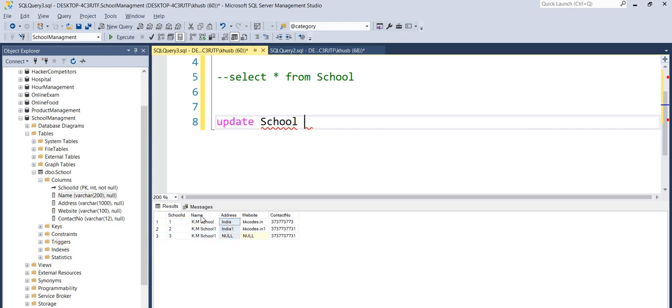So let's say I want to update this name column. And I want to set the name of KM Memorial to MM Memorial. So what do I want to do? I want to set the name. Set name as MM Memorial.